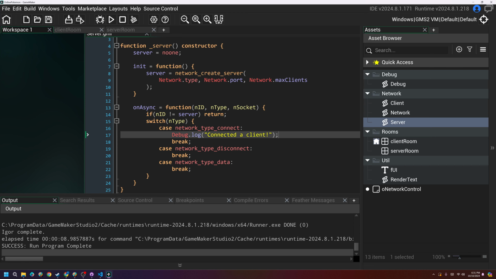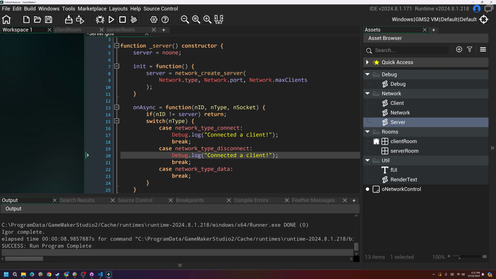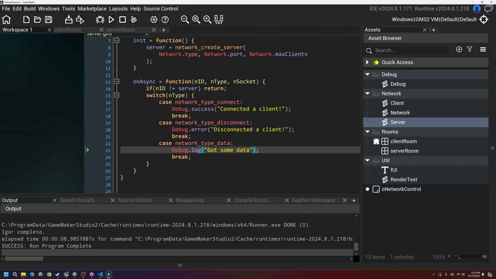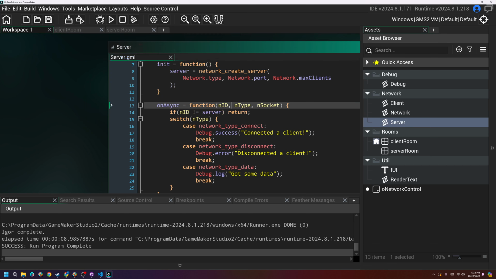And we have this log happening in the connect. We can do something else. We can say disconnected, and we'll do an error instead. For the connect, we'll do a success. And for the data, we will do a log, and we'll just say got some data. Fix that. Okay. Everything should be working there.